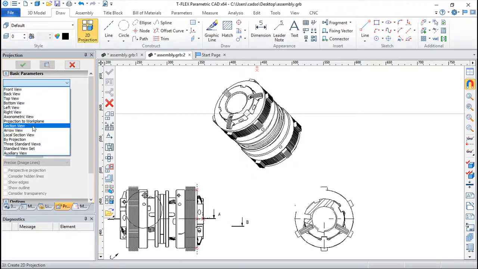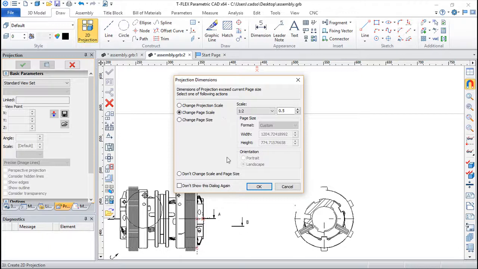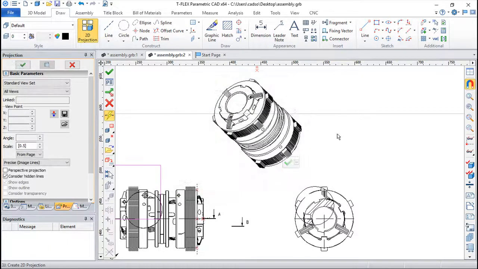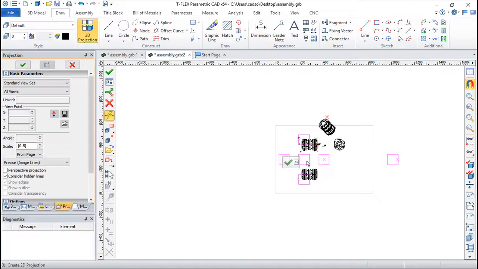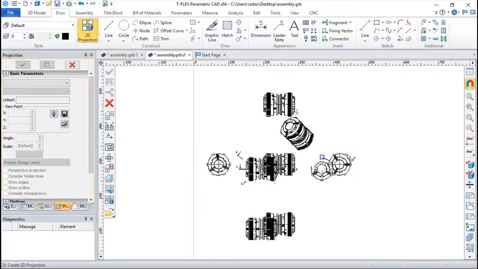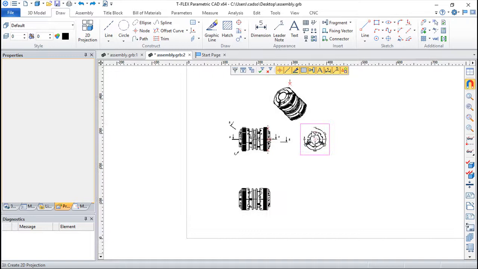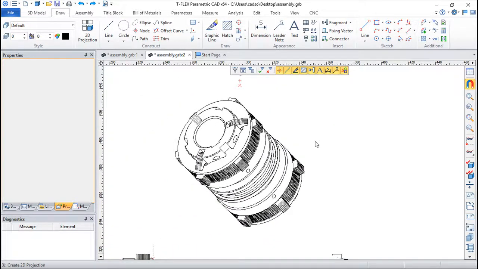There are still a couple of things like this standard view set where we can define which is the main view, for example top, and then we can define all of these if we want, and change the scales and the page size and so on. So let us create this, and that's it. Okay, so very easy, and I think quite fast. The quality of what is produced is very interesting.